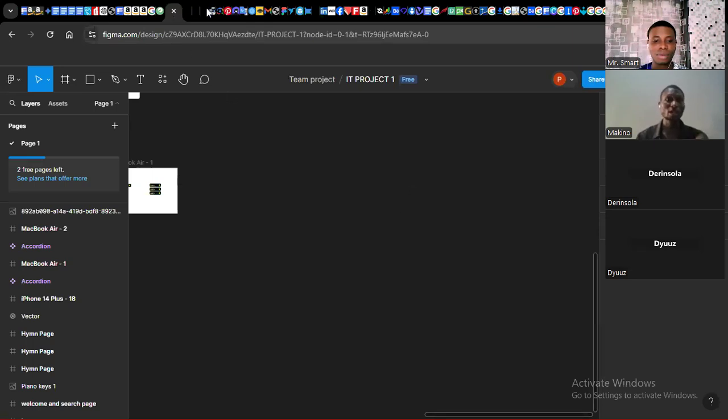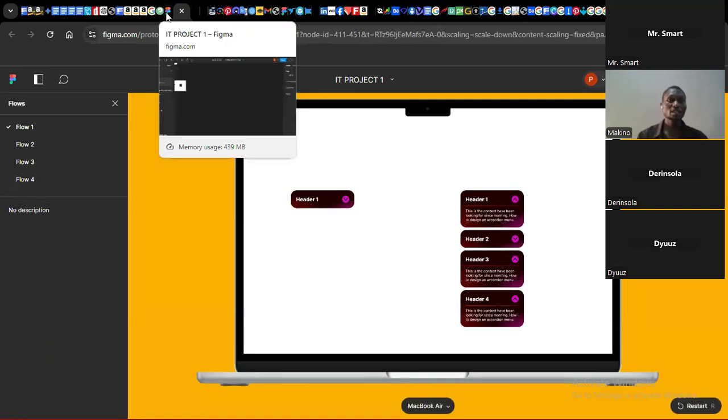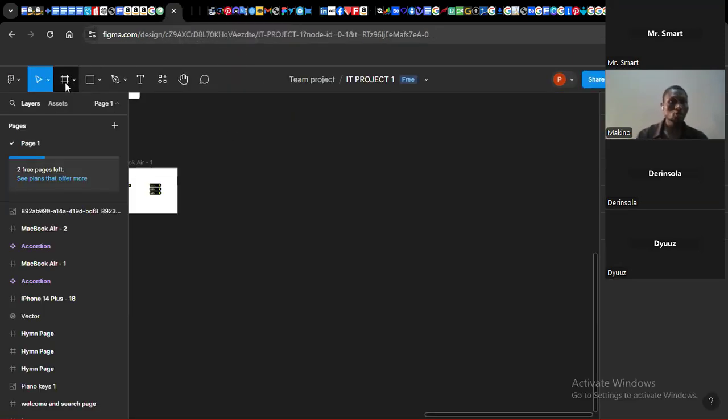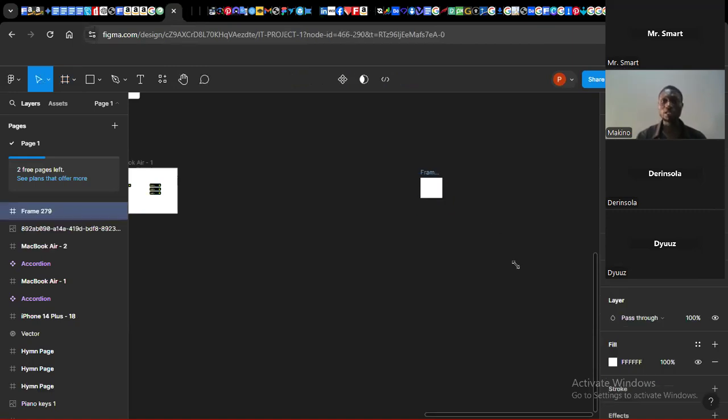If you look at the final output, you can see we have a text here, and we have our icon here. So let's start. The first thing is to click on your frame and you draw. You drag it out. Then you change the width to 40 pixels, then the height to 40 as well.